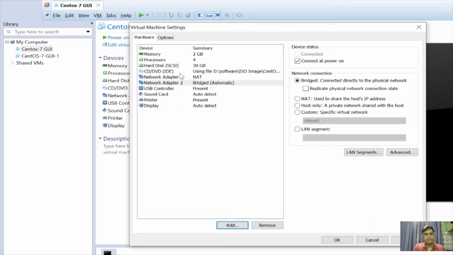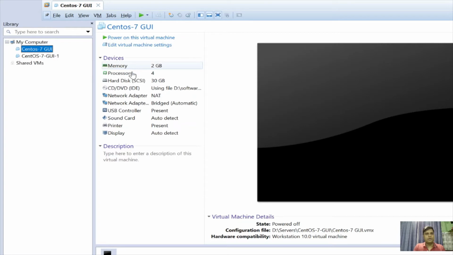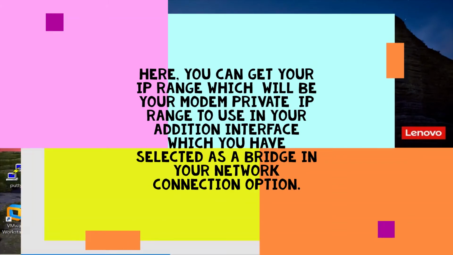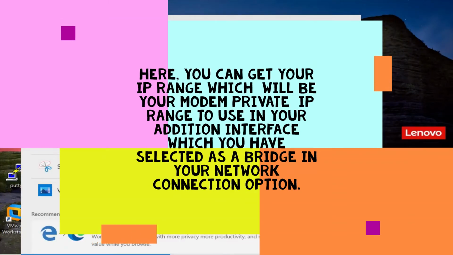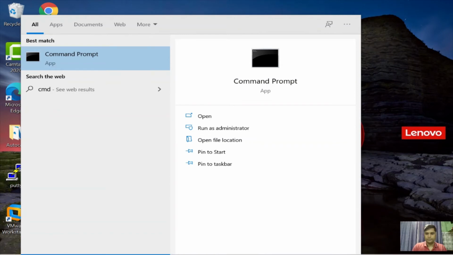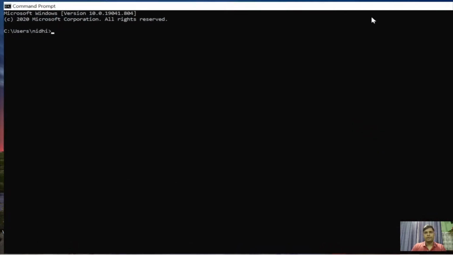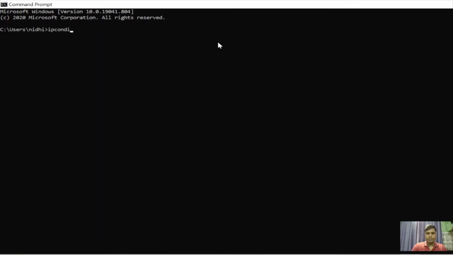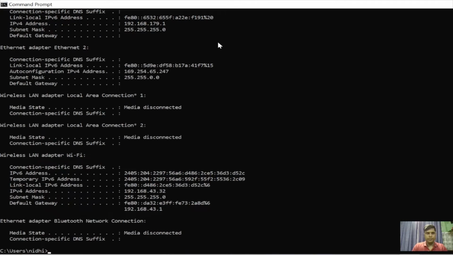Now you can see you have two options available. Right now you can use two network adapters. Click OK. Once you click OK, you will have two network adapter options, one is NAT and another is bridged. So just power on the system. Let the virtual machine power on till we get the range of IP address which we want to configure. So type cmd in the search bar and type the ipconfig command to get the IP details.